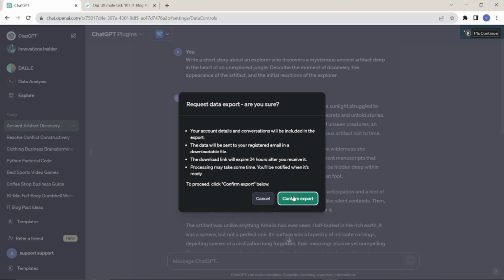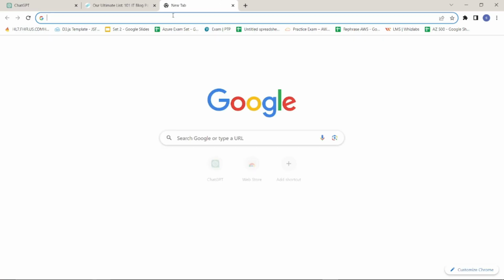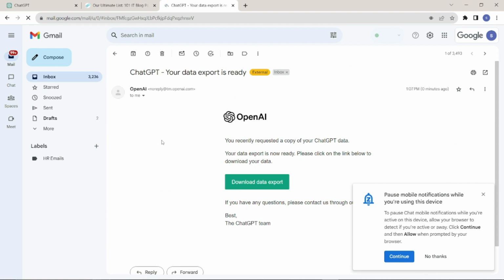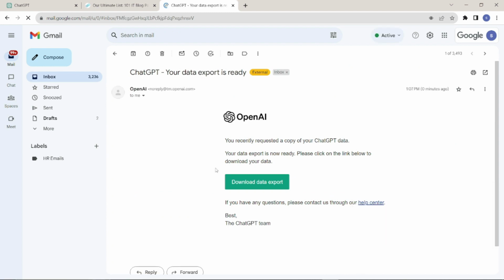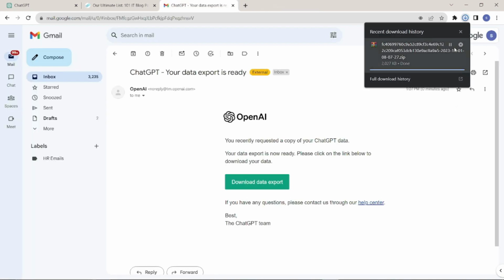You can click on that and you need to click confirm export. It's saying successfully exported data. You should receive an email shortly with your data. So if I can go ahead and open my Gmail right here. So here ChatGPT will basically provide me the link for downloading the data export. I can go ahead and click on that, and it will basically save it as a zip file. So if I can go ahead and extract that.